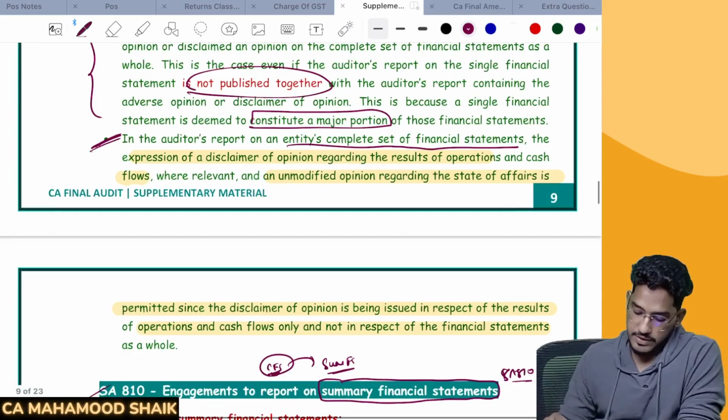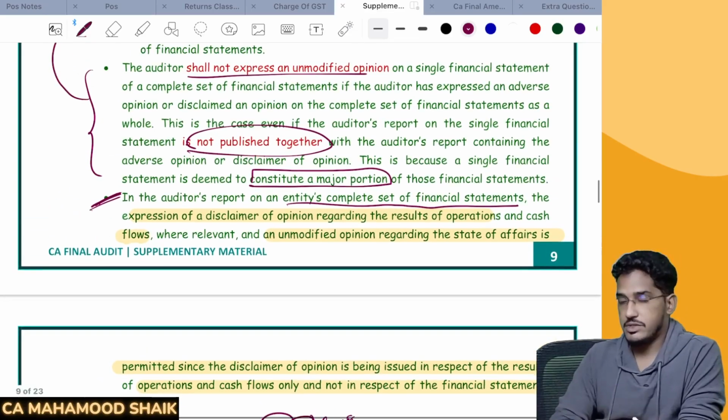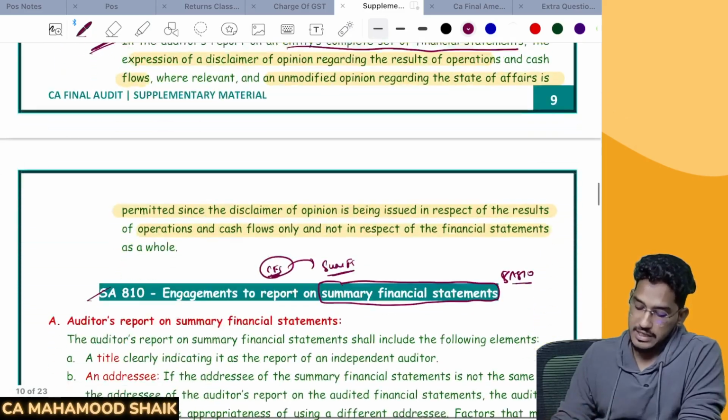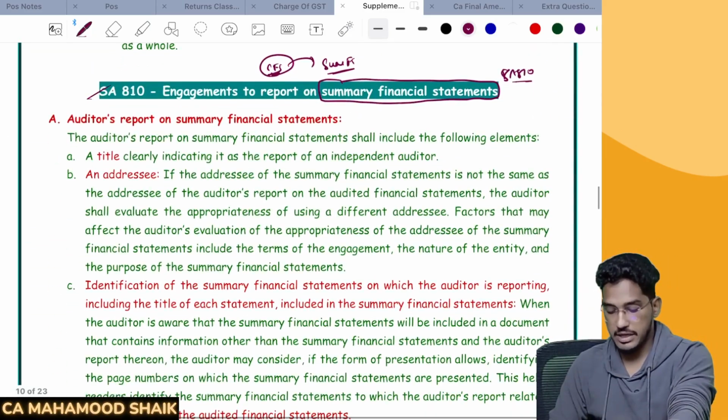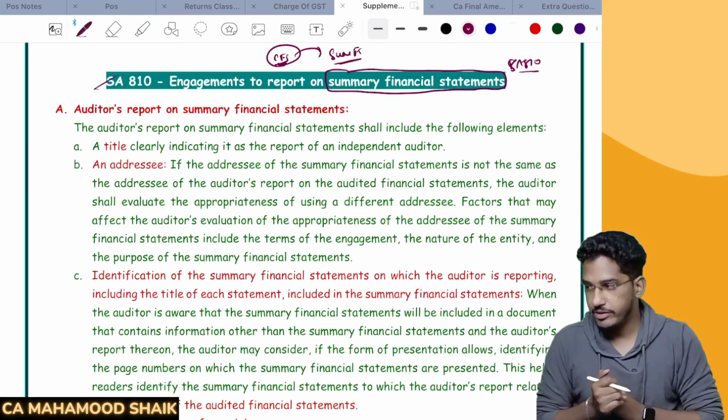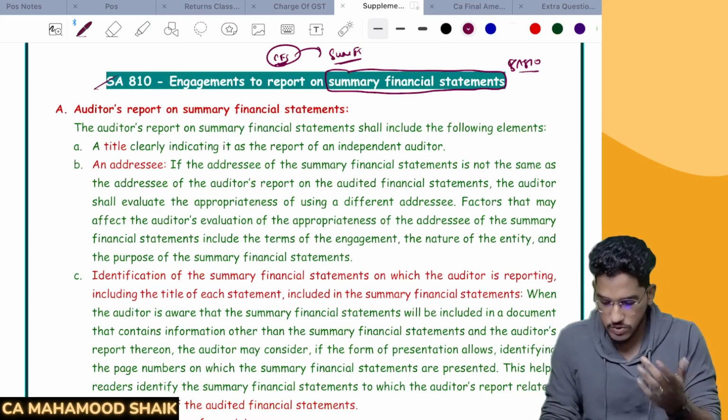Clear? So with this, we have completed SA 805 as well. Now we will try to understand SA 810. Once again, very simple standard. This we can wind up in just 10 to 15 minutes. Okay, right. So now we will try to have a look at SA 810. So very simple once again.